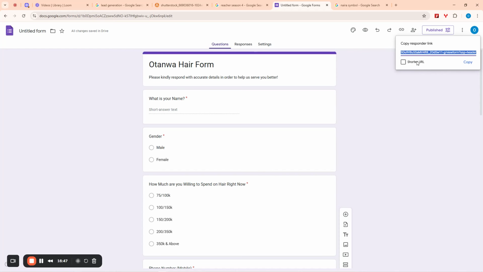So this is the form. I'm going to click on shorten to make the form link shorter. Then I'm going to click on copy. Now, this is our lead capturing environment. This is our lead capturing tool, the Google form that we just created.